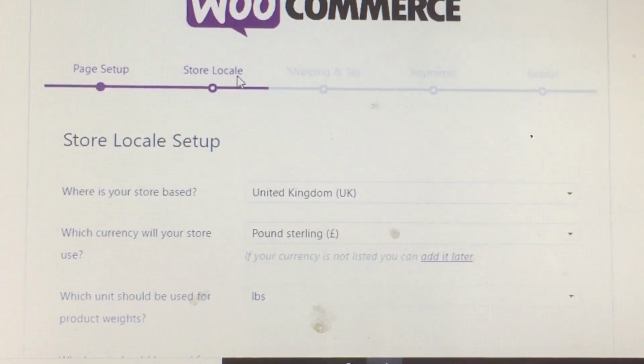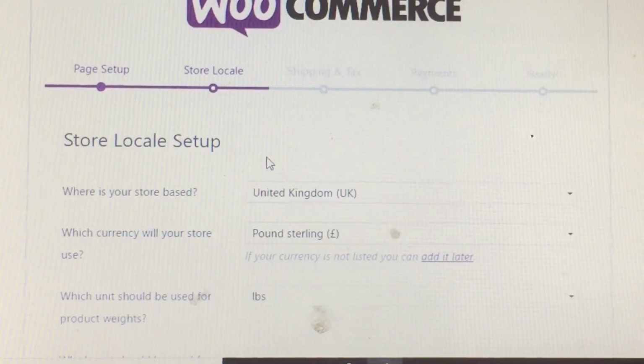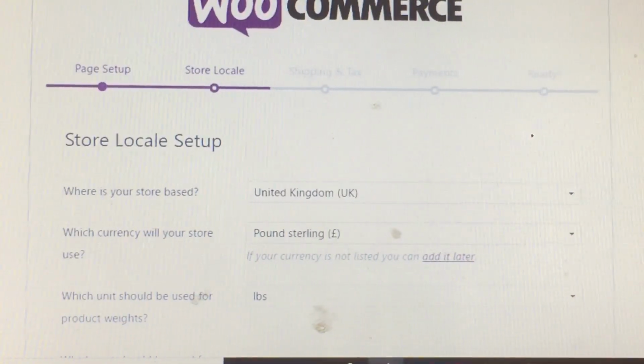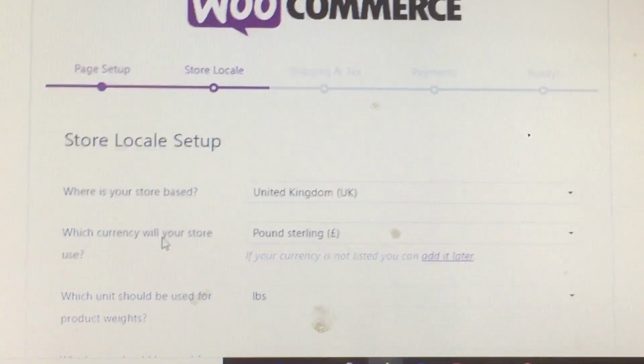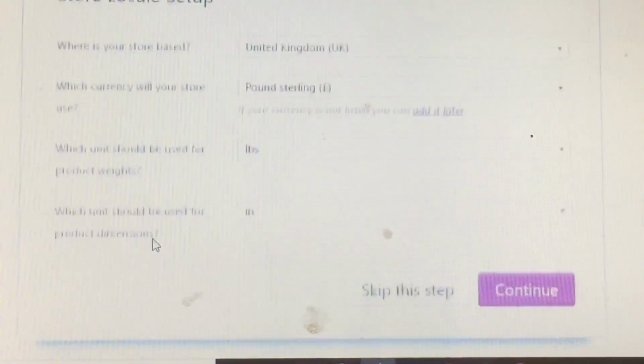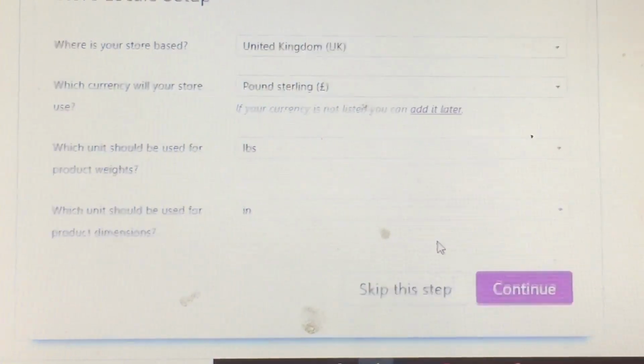You can see a store locale where you can now click on the various currencies and the type of currency you would like to be paid in. So it's very advisable to choose your country at this stage. Once you're done, you can click on continue.